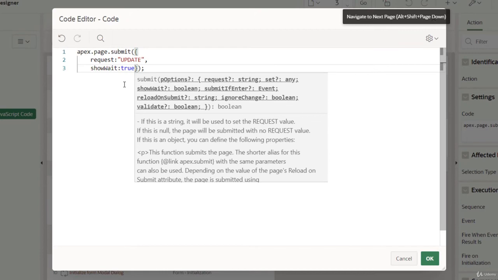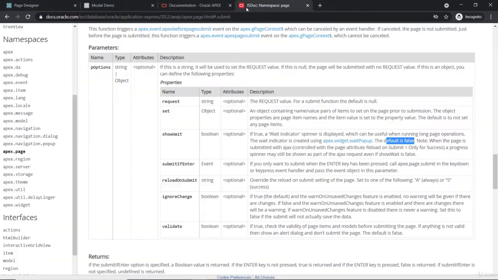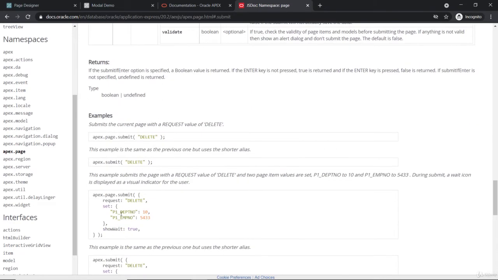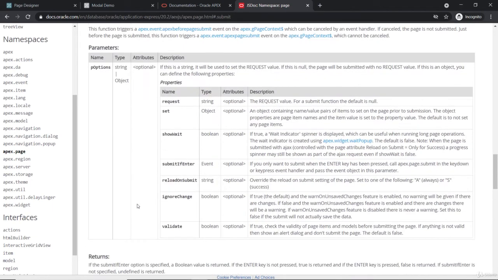And now let's close this, and we do have other options if you want to add, like if you press enter it will submit, or if you want to reload the page on submit we can do that, or if you want to ignore the change, because by default the browser will warn about our changes, right? And if you want to set some page items also, we can do that as seen in this example. So this is about more examples here. I'm just gonna use which is more useful, and even the validations are useful.